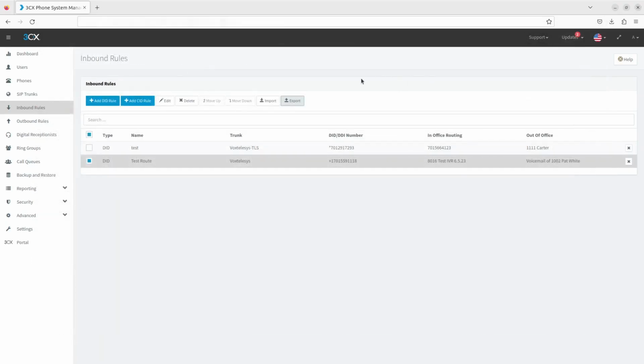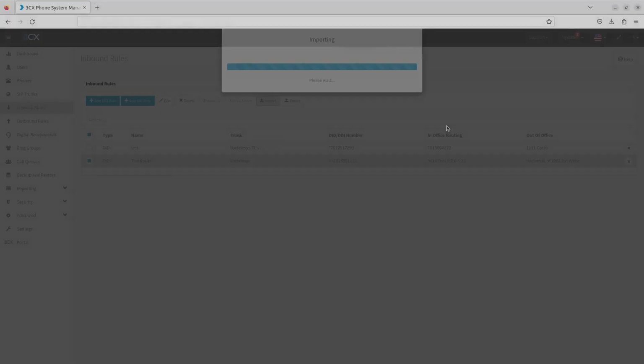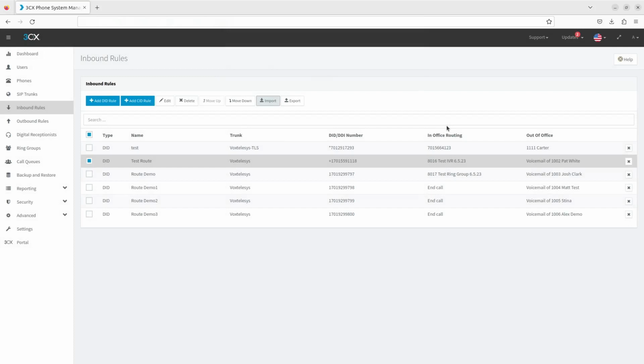Click on Import and select your saved file. It should have automatically saved to your downloads. Select the CSV file and import it. Verify the imported numbers and make any changes to the rules to match your routing.